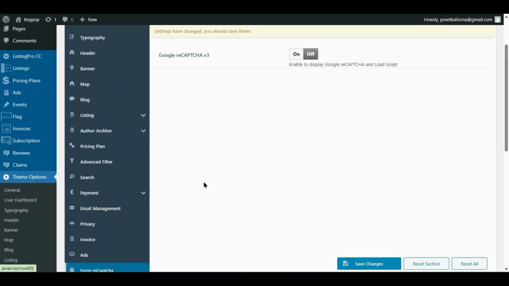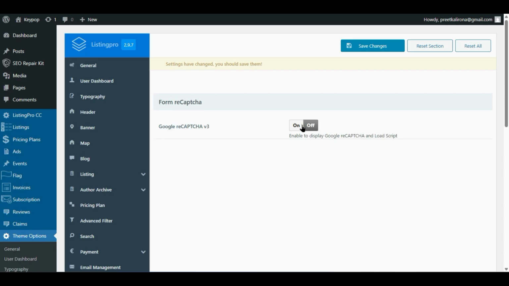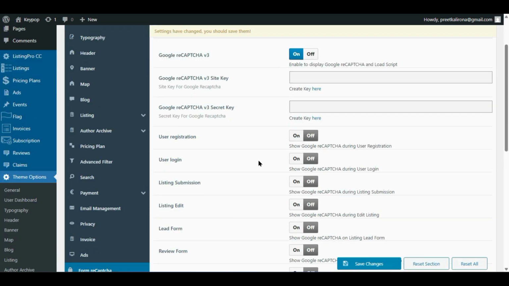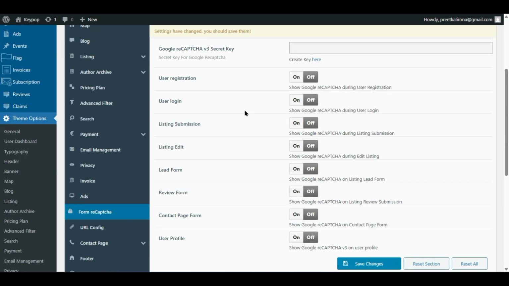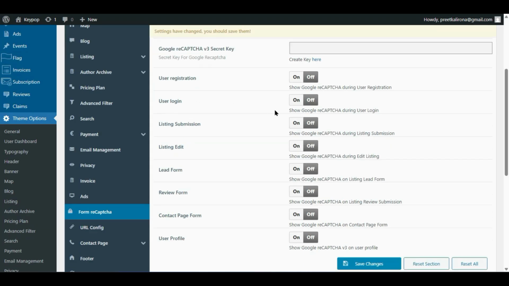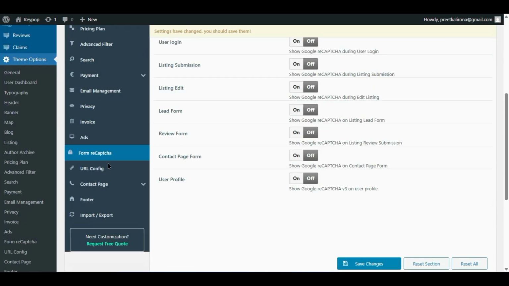Form reCAPTCHA is very important. You have to enable form reCAPTCHA to avoid spam. You can enable Google reCAPTCHA V3, with the site key and secret key, and choose where you want to display reCAPTCHA: in the user form, login form, or listing submission form. So it will help you with security as well.